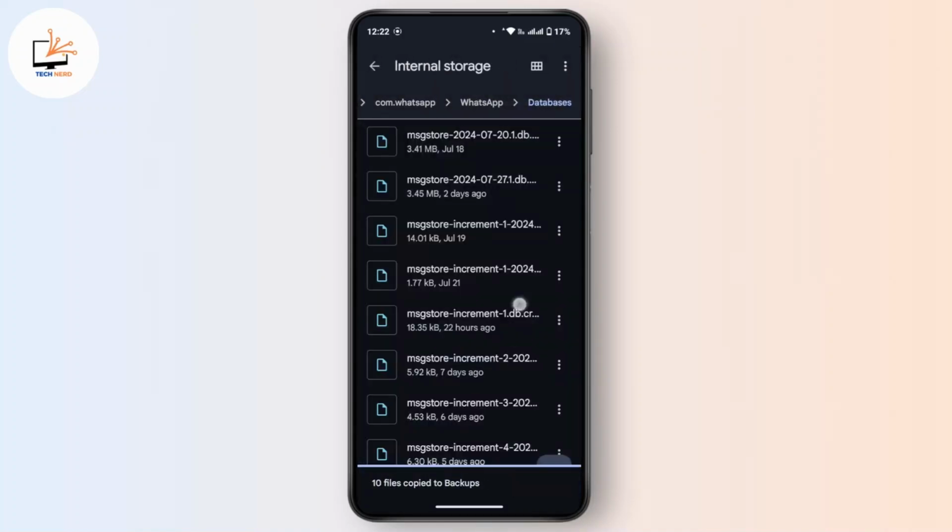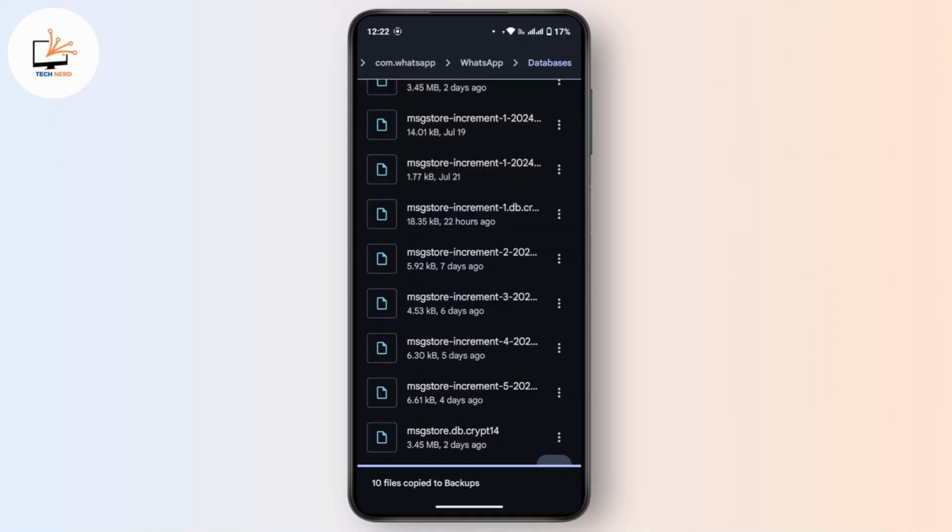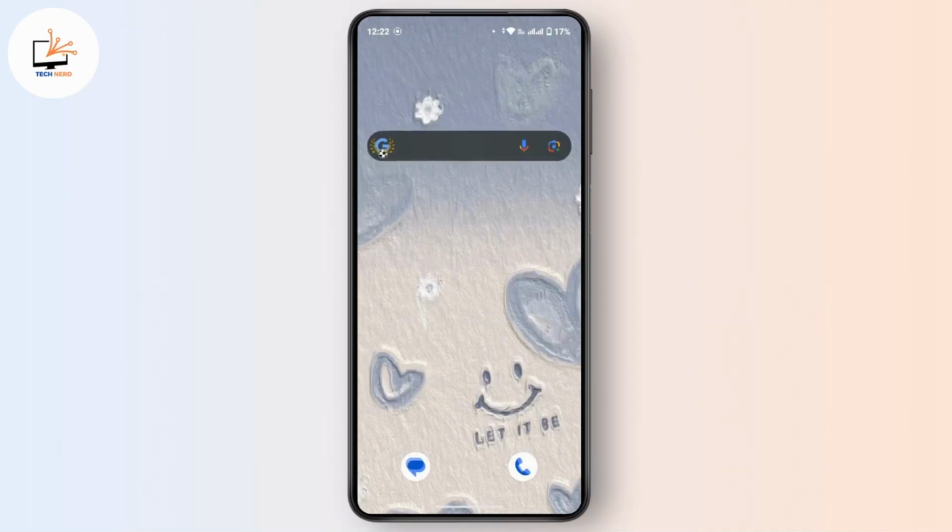Once you have copied your file, now from here you will be able to recover your deleted messages. And that's how you can recover deleted messages on WhatsApp.